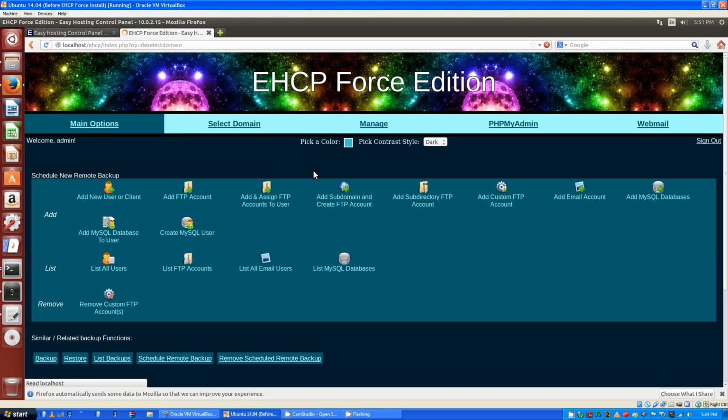So let me just show you a few things you can do here. So this main options tab takes you to what you see when you first log in. So that's, you haven't selected a domain that's added to your panel, because there are domain specific options so that you can add subdomains and stuff like that. And then there's just your general panel options, which include users and kind of system operations, if you will.